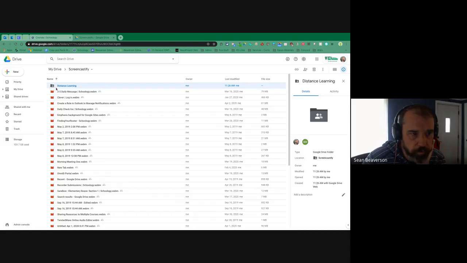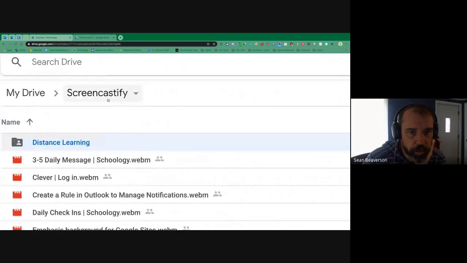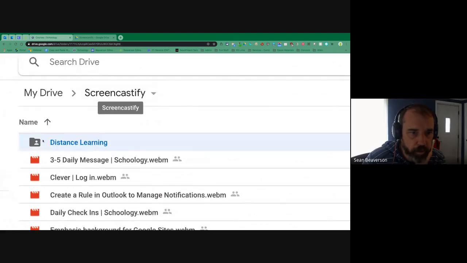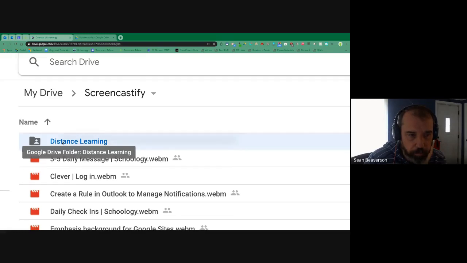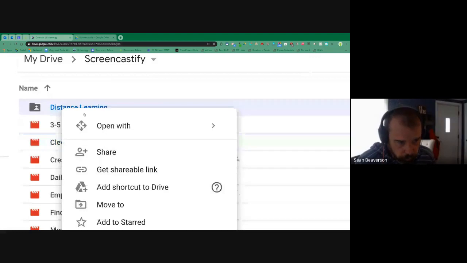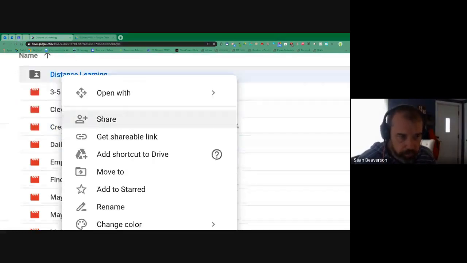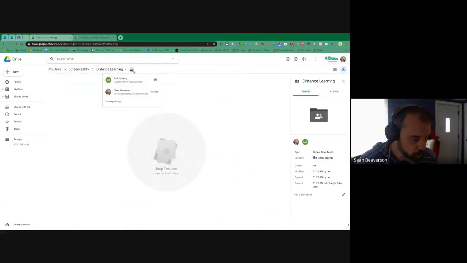But as long as it did, you can see already, I just created that folder brand new. And because it was underneath the Screencastify folder, look at that. It's already, by default, shared. So what I was going to suggest is you can set up a folder, set the share settings on that folder, and then anything you create in that folder or anything you add to that folder will have those same share settings.